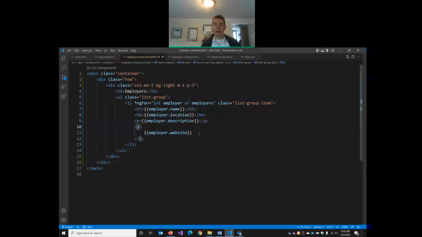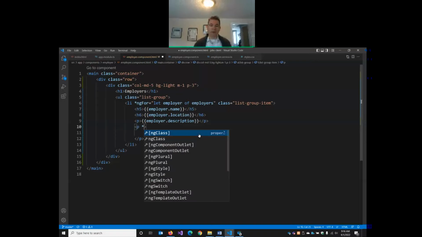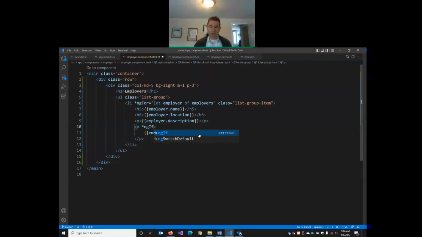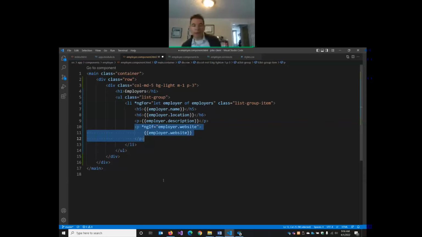So we could actually use an Angular directive to show or hide this element depending on whether or not the website is null. So we can use star ng if. So this means this code translates if the employer website value is not null, then render this, make this element visible. If there is no website, then this element is not visible.